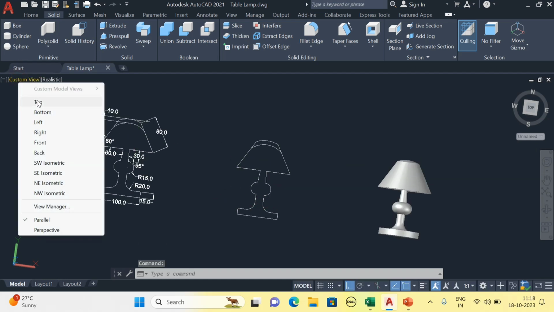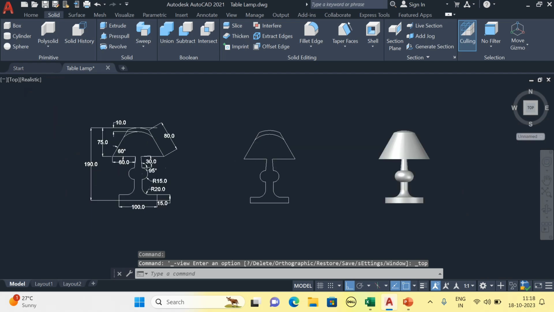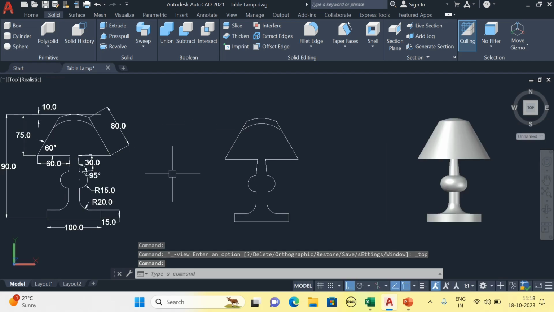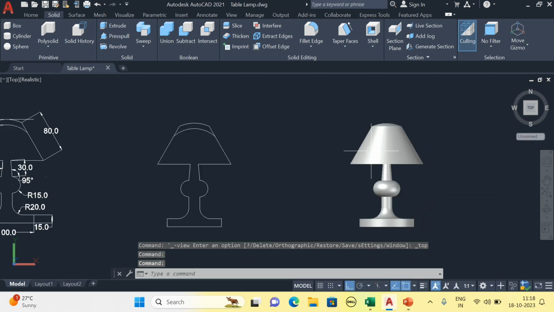Okay, after that from here you can hit on top view. See, again everything is ready: how to create the lamp in 2D and now how to convert this in 3D.